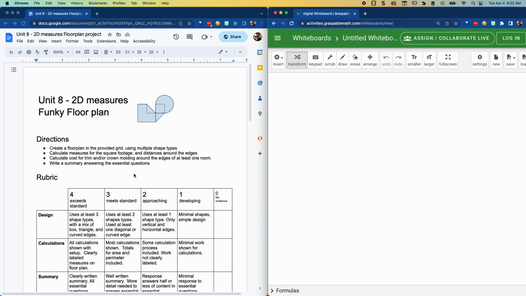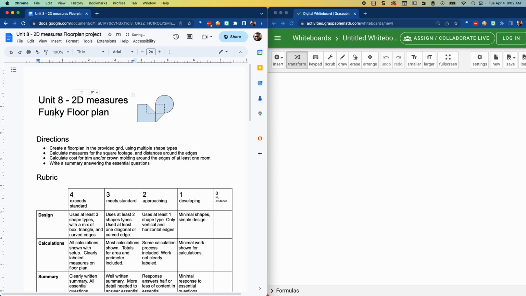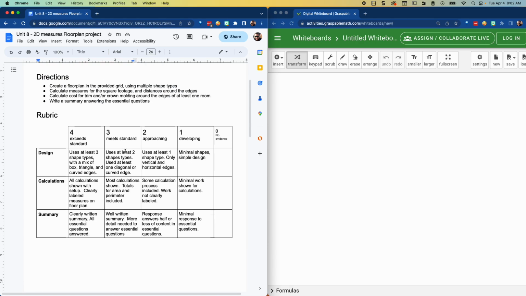Welcome, as we're going to do a quick demonstration to look at this 2D measures funky floor plan project and what the main goals and the ideas are throughout it. So first of all, there's a rubric here on what you'll be measured on.